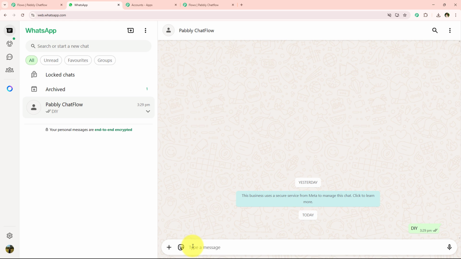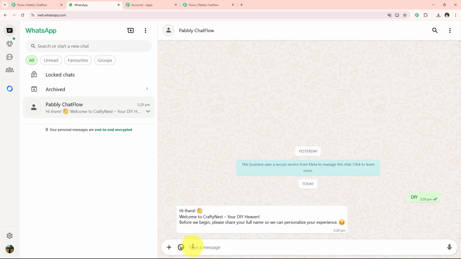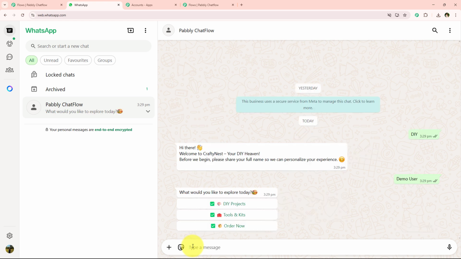As you can see, I have successfully sent them the keyword and it is asking me for my full name. So let's say I'm going to enter my full name right over here, which is demo user. As you can see, I've successfully sent them my full name, which is demo user. And now it is saying, what would you like to explore today? Over here, I'm going to test all of these three buttons one by one.